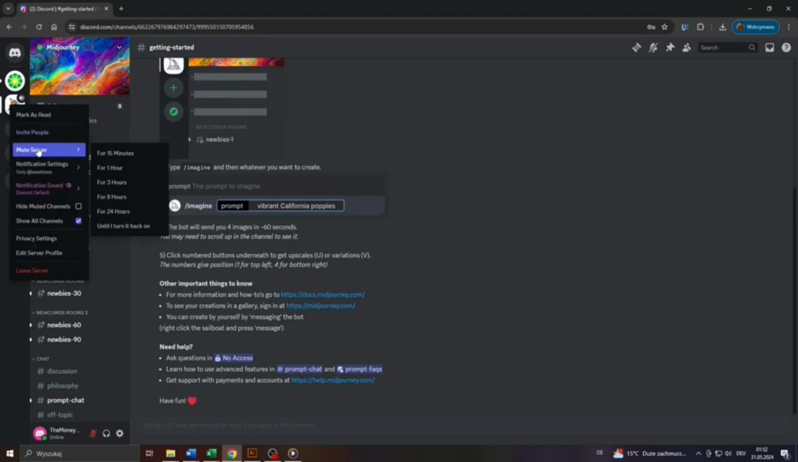and next select mute server from the drop down menu and choose for how long you would like to mute that server, like for example 15 minutes or an hour or for an entire day, or maybe even for an unlimited amount of time till you unmute that server again manually. Let me mute that one for a time span of 15 minutes for demonstration purposes.